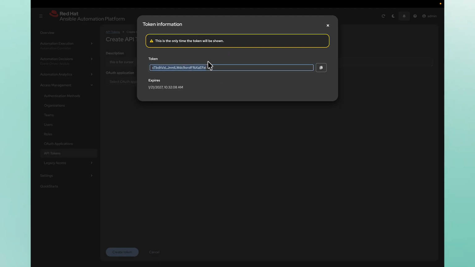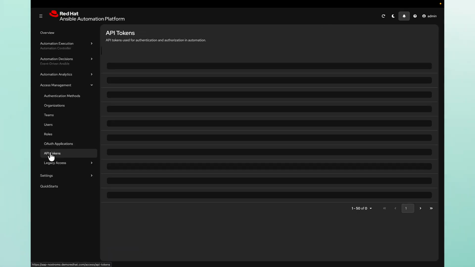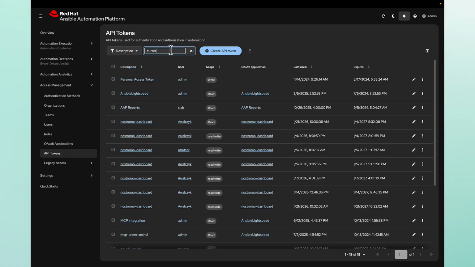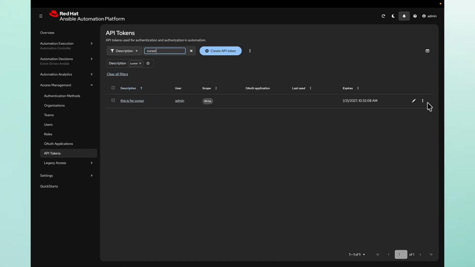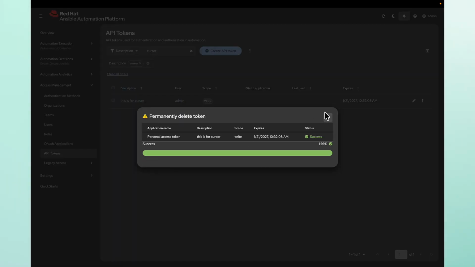You can see it here. This is not a real token because I'm going to delete it before this video is published, but you need to cut and paste this out. In fact, there's a warning right here. This is the only time the token will be shown. That is true. As soon as I click X here, you can't get it back. And if I exit out of here and I type Cursor, I can search for it, but I can't actually get that token out. All I can do is delete it. And I will show you that I did in fact delete it.